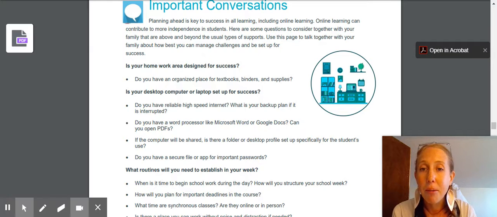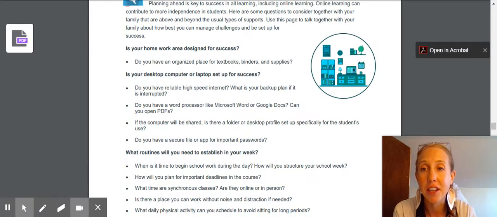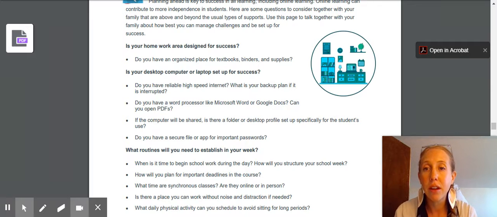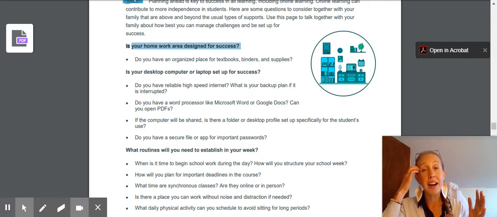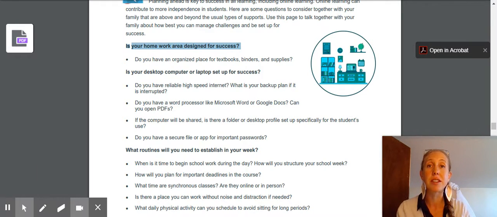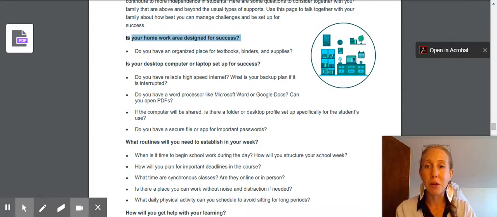A few things that you can be thinking about at home as a family to get yourself ready. So is your home work area designed for success? Do you have a place where your child is able to sit down and do their work without distractions? Ideally not with a TV around, probably his or her own place that's not a bedroom. Maybe it's the kitchen table, whatever works for your family. But ideally for success, it's going to be one place where they go every single time. It sets the brain to be ready for school work. So do you guys have that?